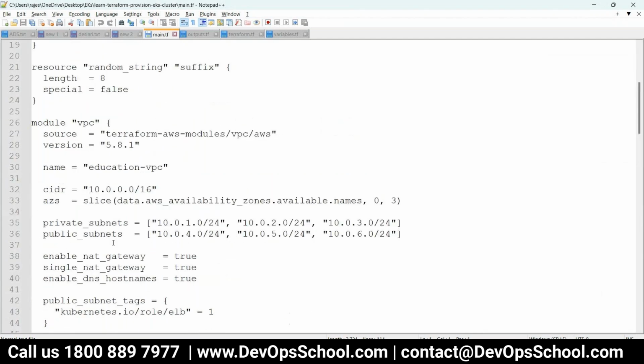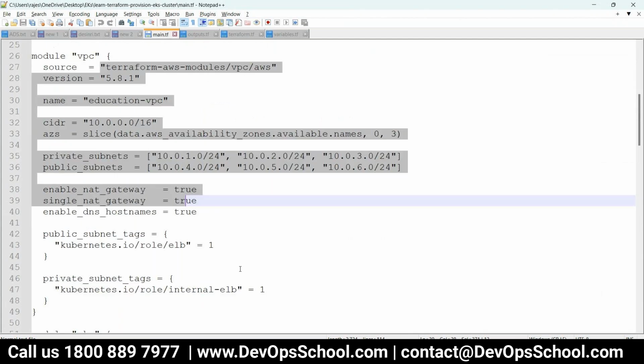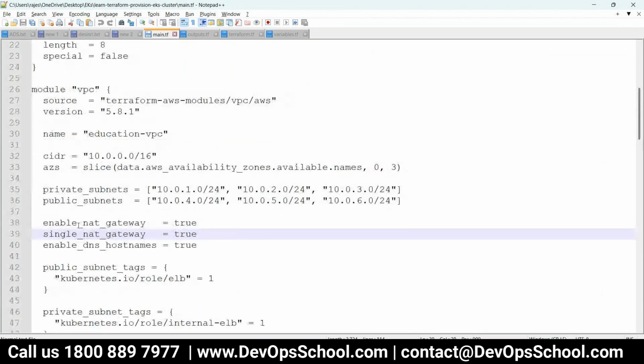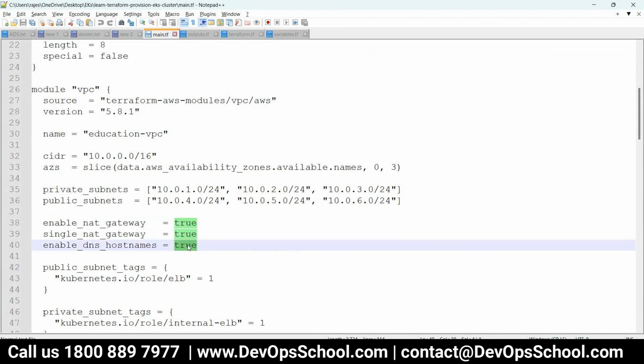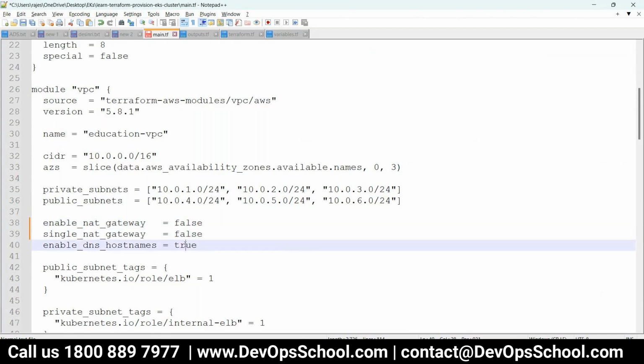So new VPCs will be created, and a NAT gateway, a single NAT gateway. This might take a little longer, so I will make it false. I'll just leave it, we'll try later. It will cost us.